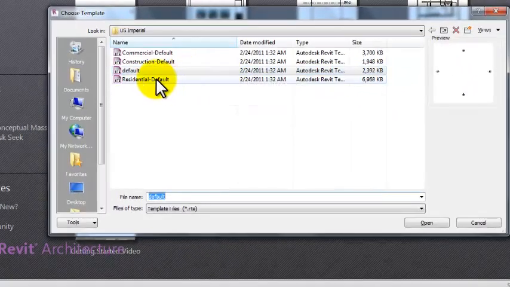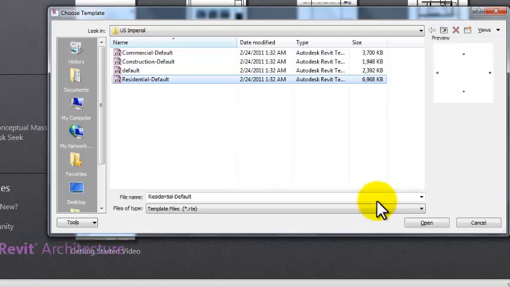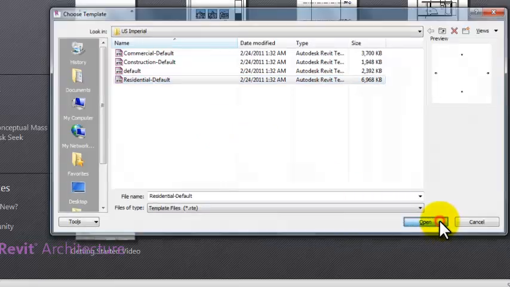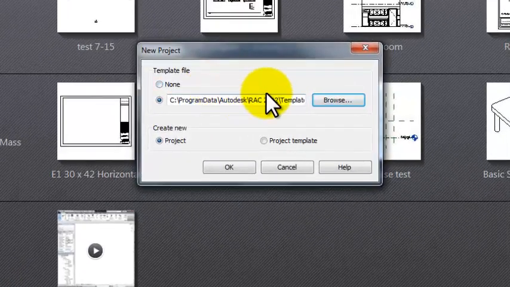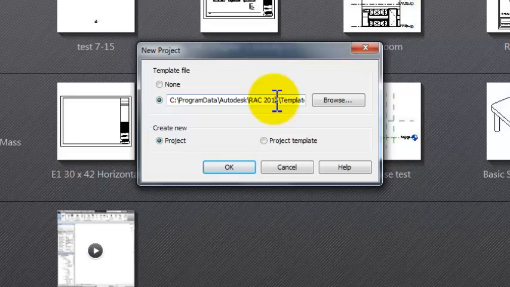So I'm going to go ahead and click on the residential default, and I want to open one of those, so I'm going to click the Open button. That takes us back to this New Project dialog box, and this template file has changed. You can't really see it because that window's not very big, but if I put my cursor in there and scroll over to the right with the arrow key on my keyboard, then I can see where it says residential default. That's what's in there now. Before it was just default, not residential.